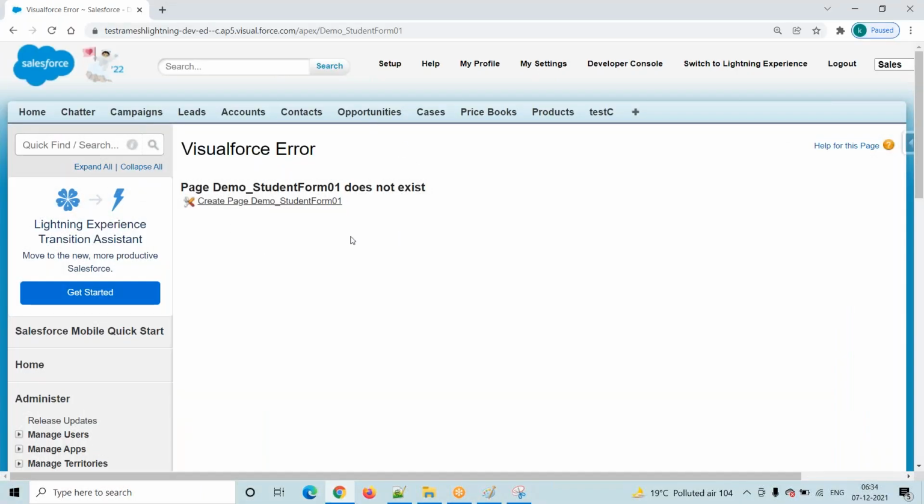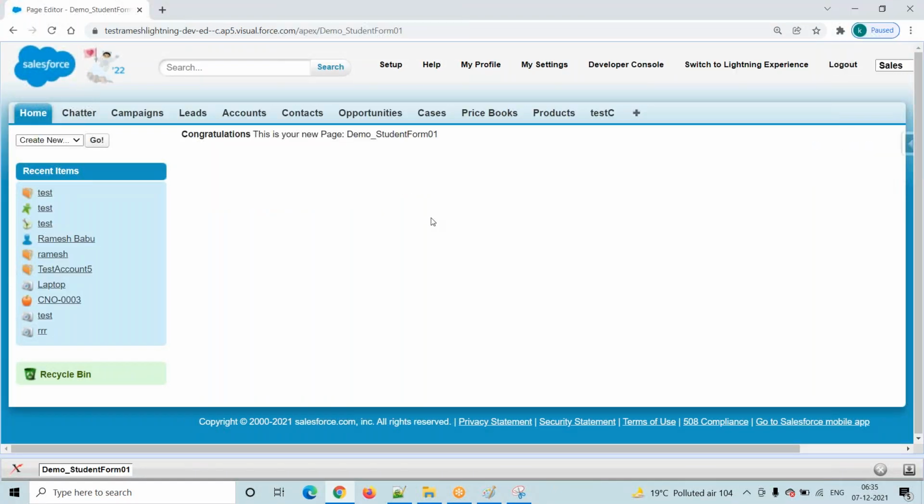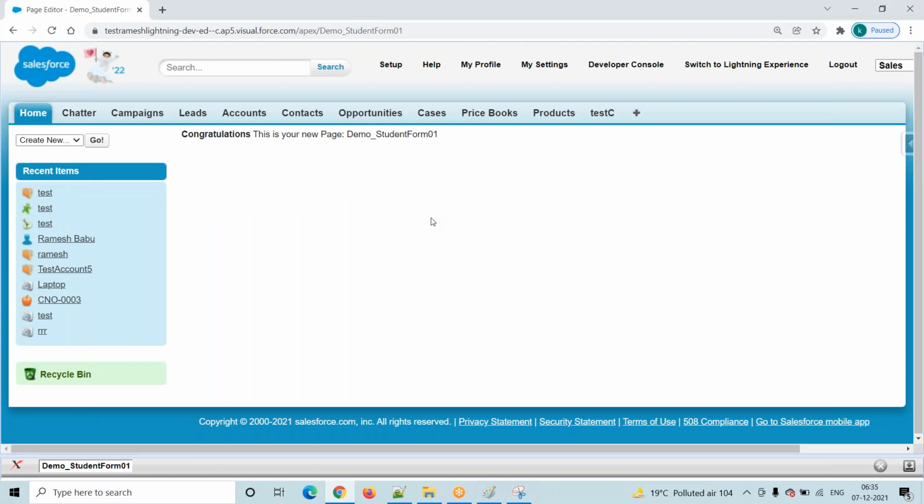Once you click on the enter button, the system will say there is no Visual Force page with this particular name. We are trying to create a Visual Force page, but there is no Visual Force page with that name. Shall we create? If a Visual Force page already exists, it will open that Visual Force page. So click on create page demo student form. Finally, the system created one Visual Force page.